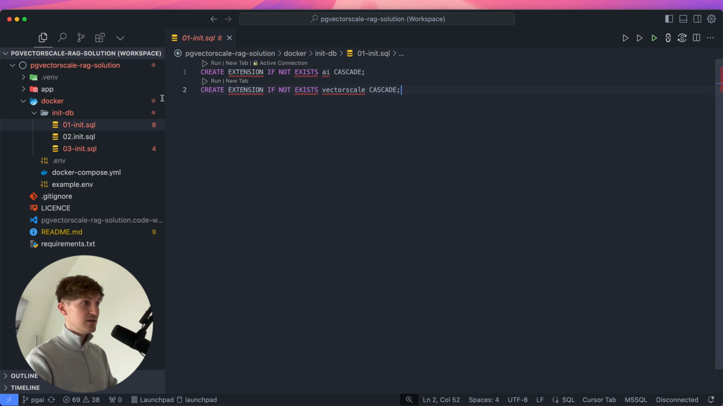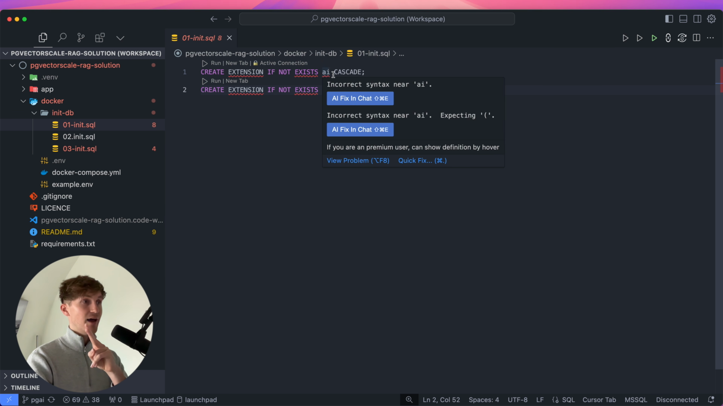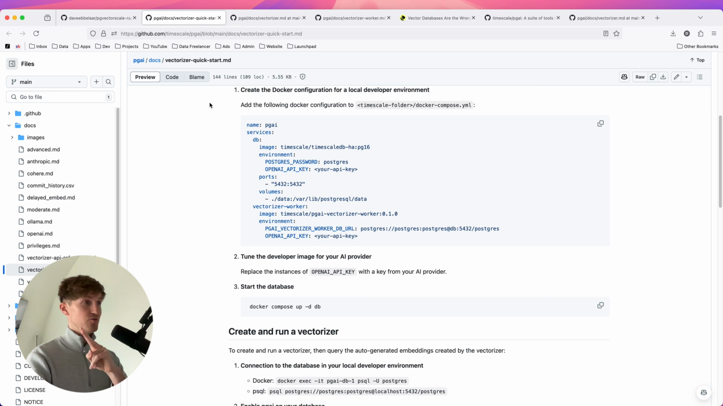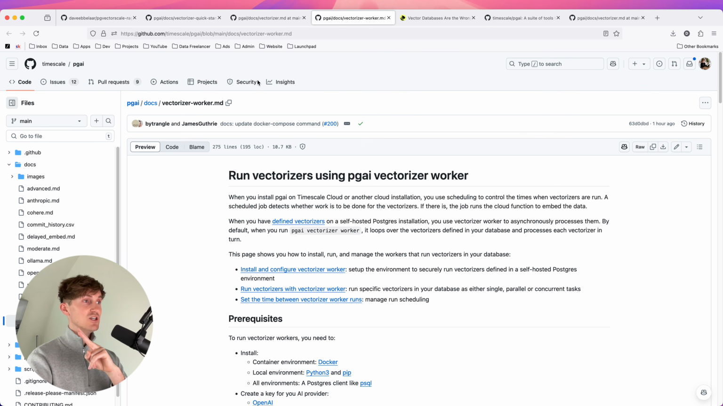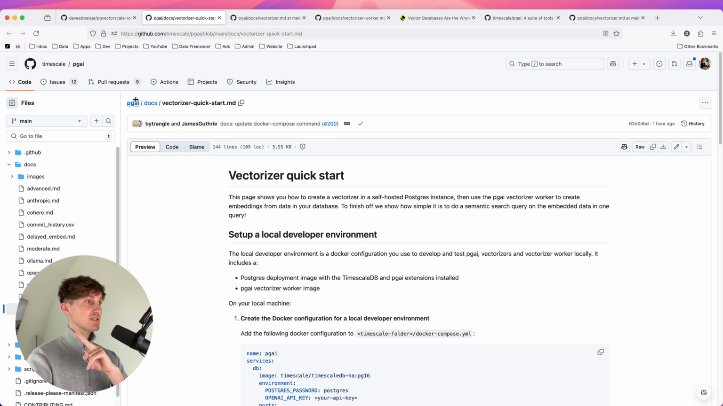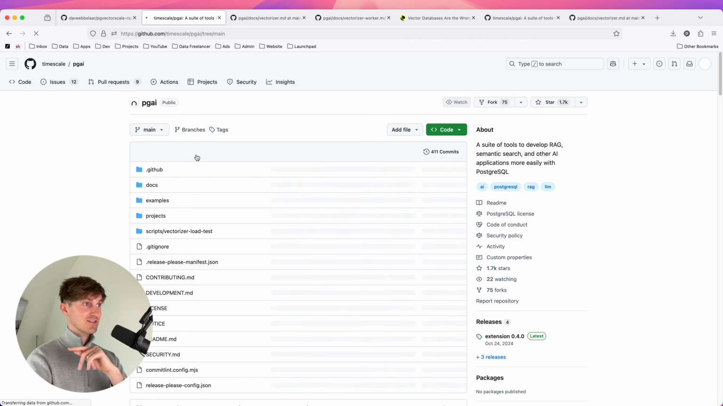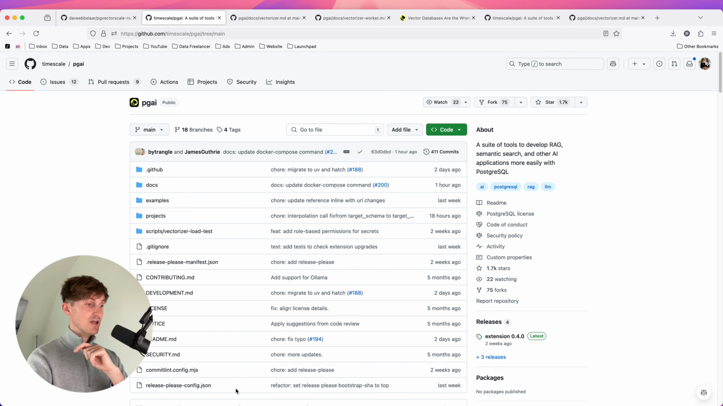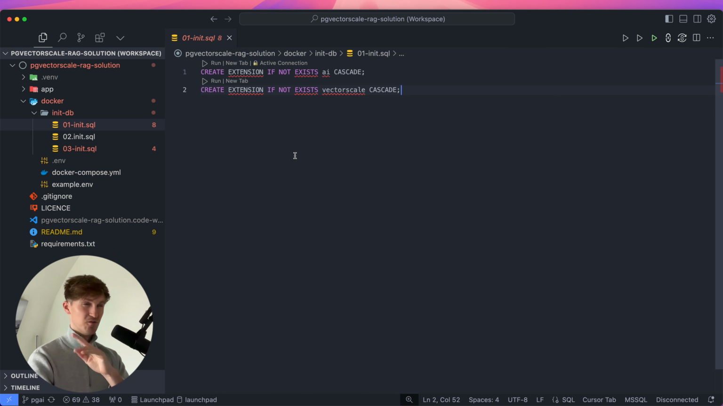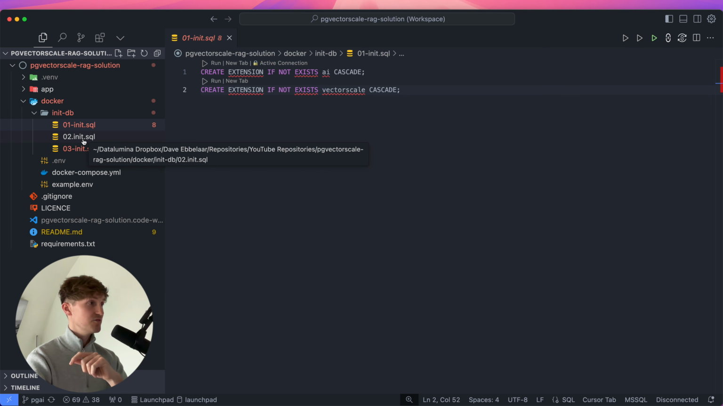So the first script over here is to install 2 extensions. Here you can see create extension, and the first one is AI. So this is installing the Pgai extension within Postgres. And the other one is the vector scale. For this tutorial, we don't even need it. You could leave this out, but I put it in here just in case. You can view more about that in my other videos.